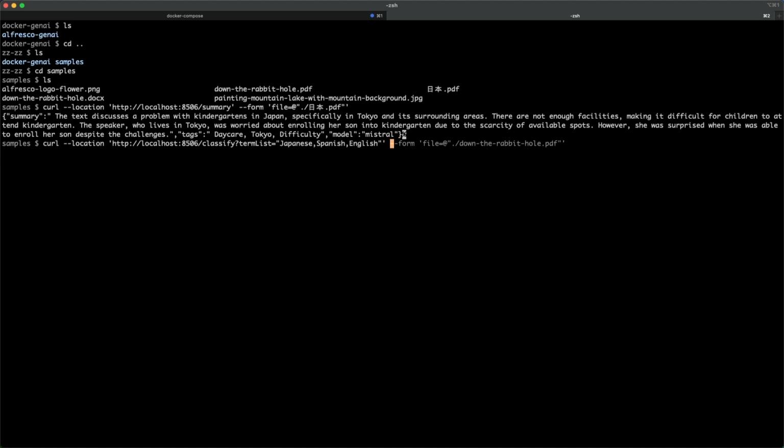We want to classify the document according to the language in which it is written. So we are going to use text written in English, and we are expecting to get that English selection from this term list. As we can see, we get the document classified according to this list of terms with the term English, that is fine, and the model is Mistral again.